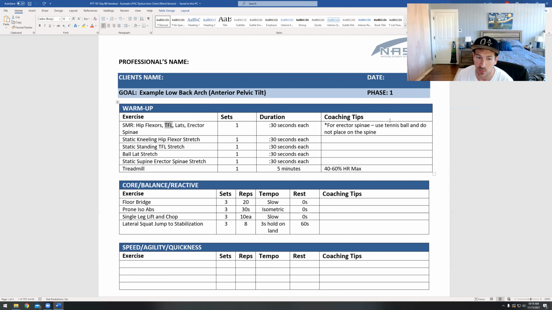on my erector spinae, you know? So then I'm going to follow up all of those tight muscles with stretches. We're going to do a static hip flexor stretch. We're going to do a static TFL stretch. We're going to do a static ball lat stretch. We're going to stretch the arm out and get right under here. I'm going to do a static erector spinae stretch.